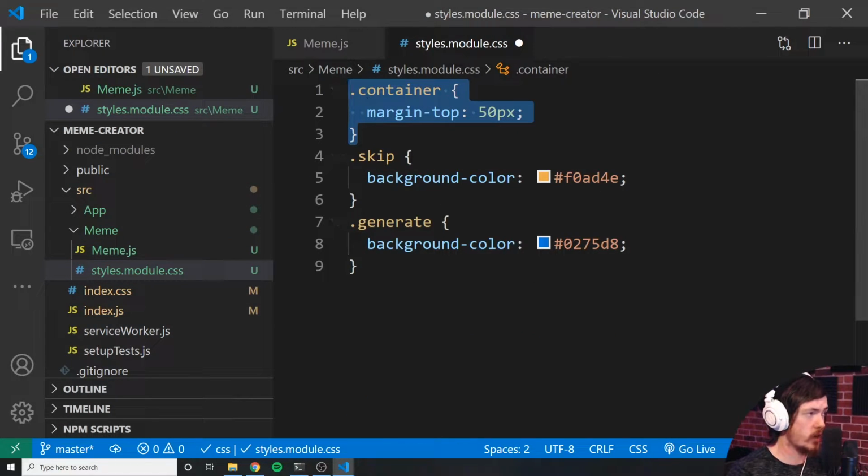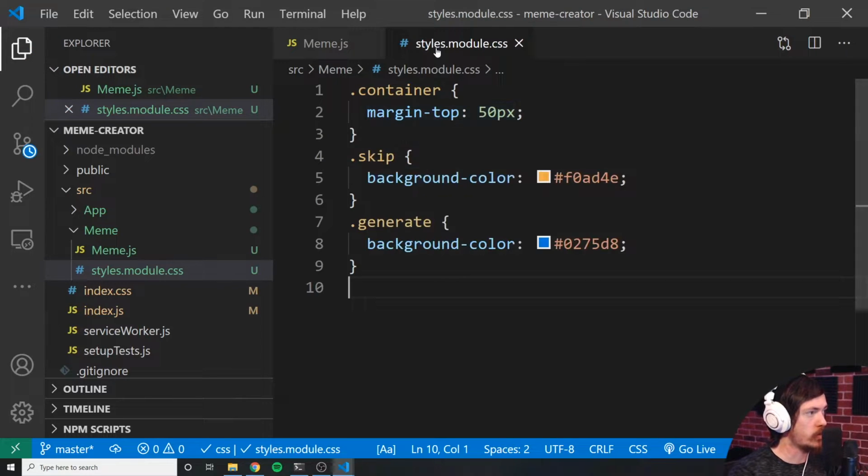We're going to have a container. We don't have it yet, but that container will have a margin top of 50 pixels. The skip button is going to have an orange background color, and the generate button is going to have a blue background color. So these are just the styles that we're going to have. We don't have all of them in our render yet, but don't worry, we'll add them in just a moment. So go ahead and add those styles.